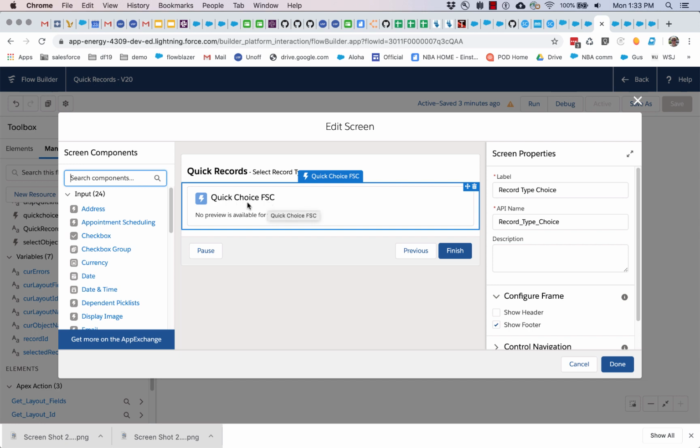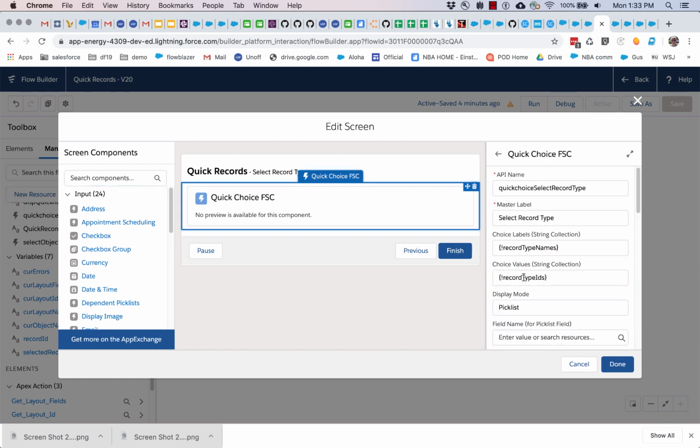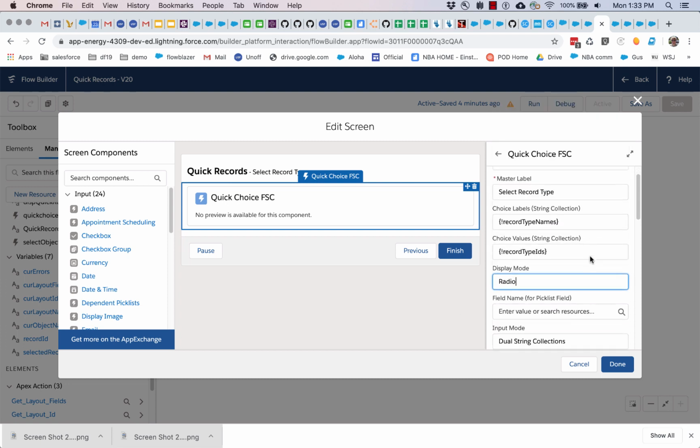One of the useful things of that is that on the next screen we've got a new component called QuickChoice. Now QuickChoice does pick lists and it does radio buttons, and it's designed to provide a few things that you can't get with the choices that are built into Flow Builder right now. And one of the things that it can handle is a couple of pairs of string collections.